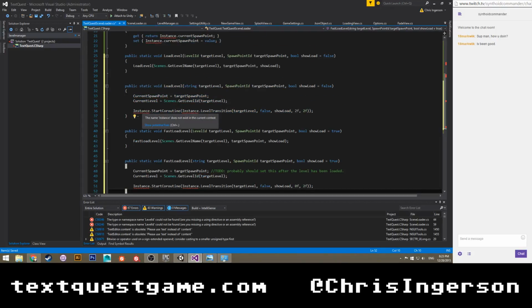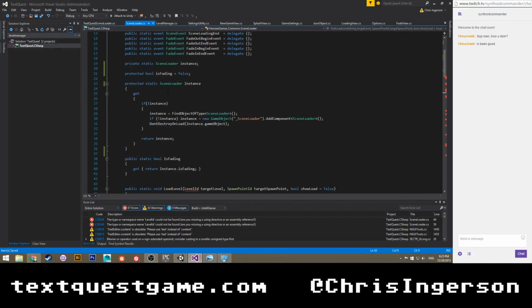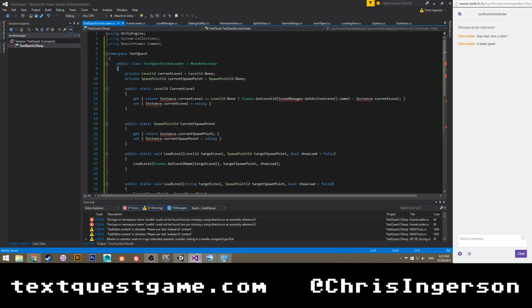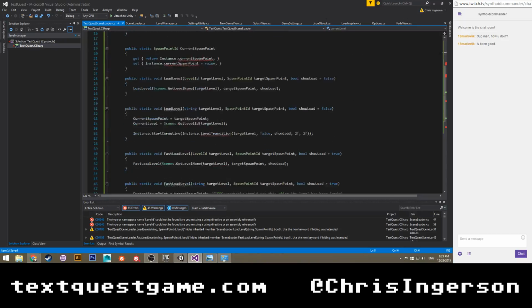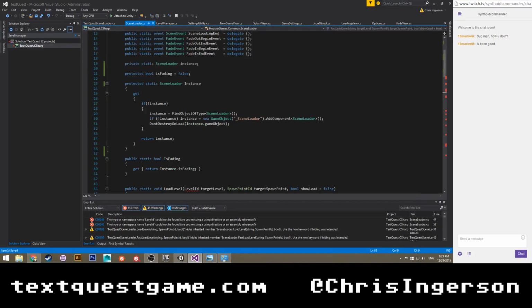What are you saying that instance doesn't? Nice try, but instance totally works here because I made it protected. It's not existent. Oh, right, because I haven't made it derive from it. Bah. SceneLoader. There we go. That makes it work. There we go. Right. And now we're going to start doing actual changes.